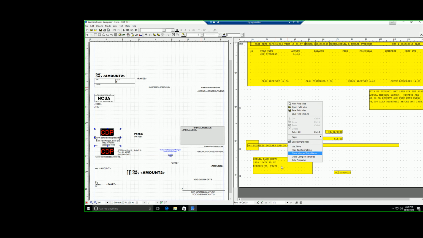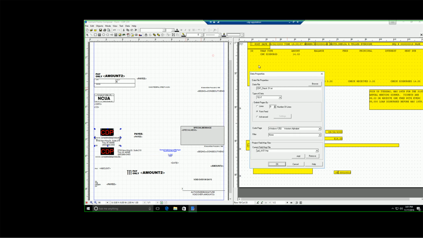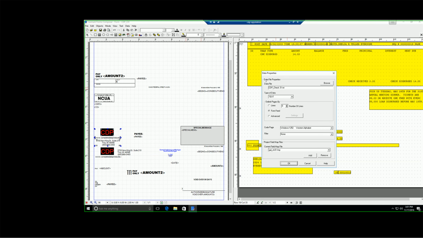A big one down here, these are kind of self-explanatory. You can list fields and stuff like that, but data properties. With data properties, it gives you a little snapshot of what field map is currently displayed, what the type is, which is text, and even what map is being used down here. But the critical one is down here in the delimiter section.